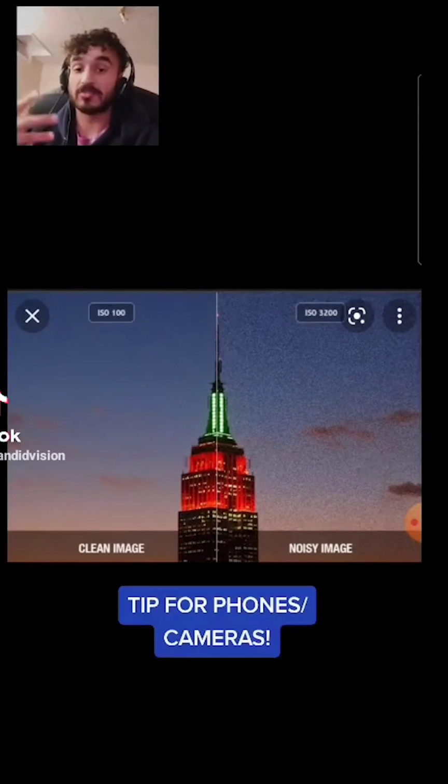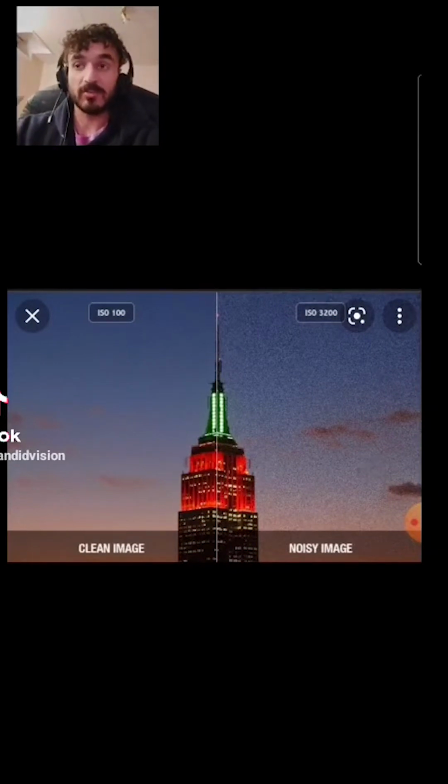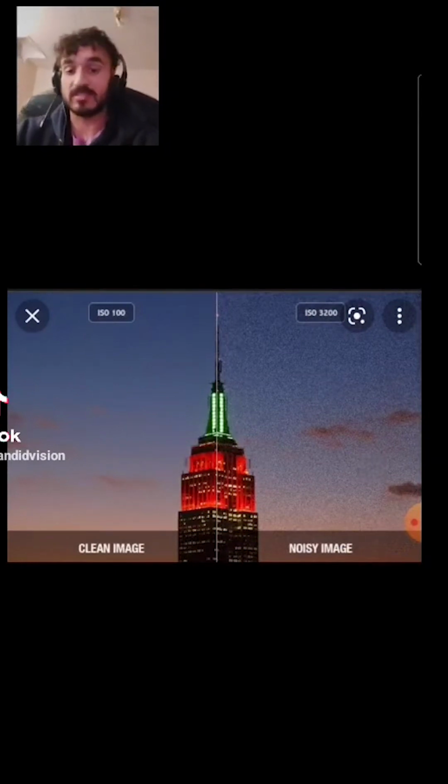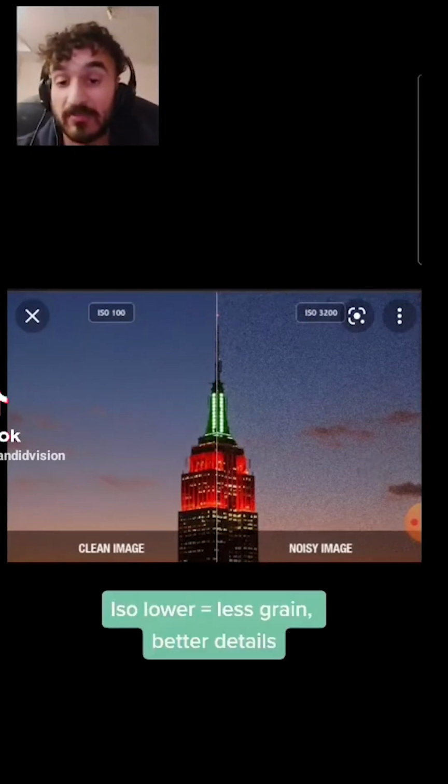ISO is really important because you want to make sure that it's lower generally, because when it's lower, it means that your camera will have to work less and it'll let in less light, and that means you'll get less grain. As you can see in the photo I'm showing you right now, this photo is on ISO 100 on the left, and that means the image is very clear. You get a lot more quality out of it.